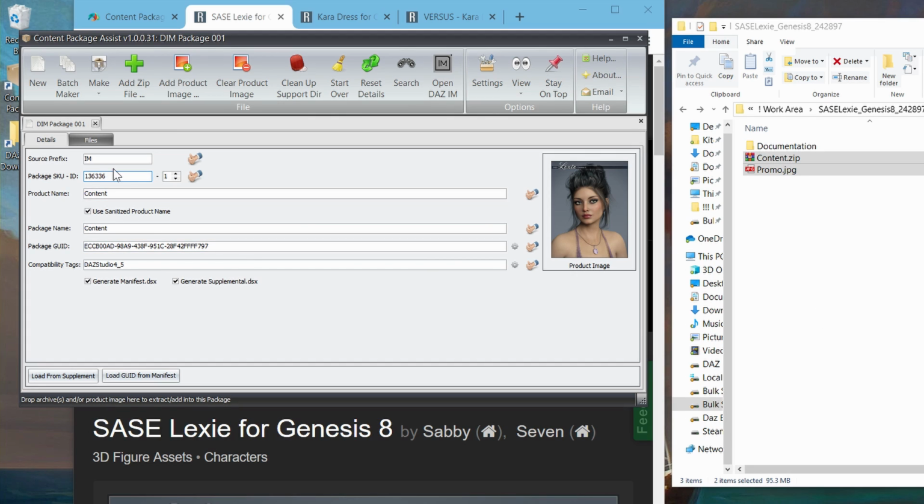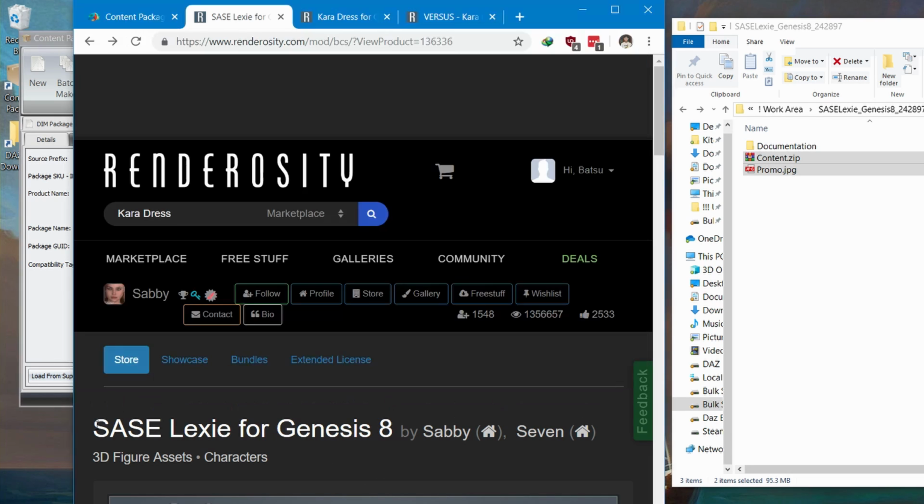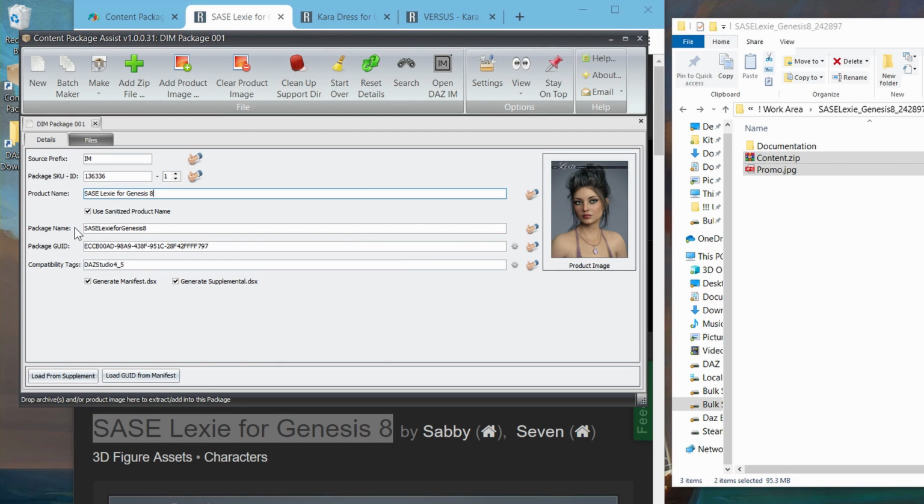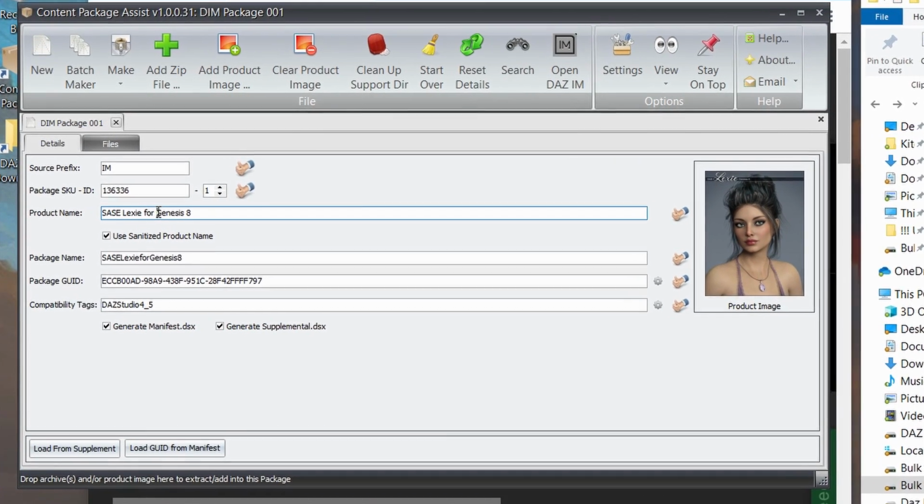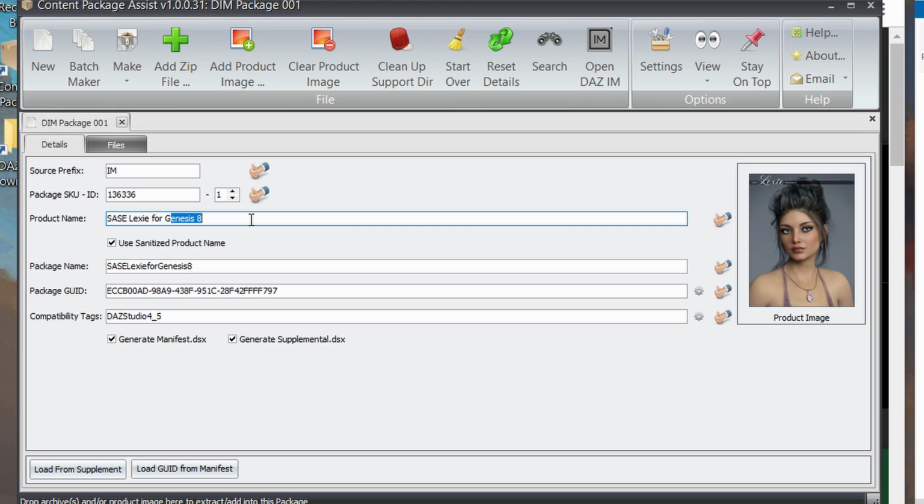I like to put the actual product number in there in case I need it for whatever reason in the future. And then the product name, I just grab the product's name from the store and paste that in that field. The one thing I do that's different, I'll abbreviate. If it's Genesis 3 male or Genesis 8 female, in this case I'll just type G8F, which lets me know that it's a Genesis 8 female.